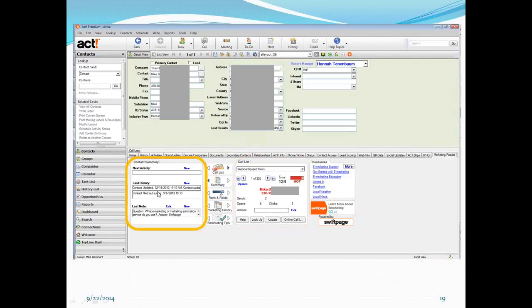On the left-hand side, it shows me my last history, my last note, and my next activity. I can even click on the new button. So if I make a call and I call this contact, I can click on the new button here. It will open up a new activity window and allow me to schedule a callback if I need to. So I don't even have to leave this tab. I don't have to go over to the activities tab or anything like that. I see everything right here on the screen in one place for me. And I can just stay on the screen as I'm calling this call list.